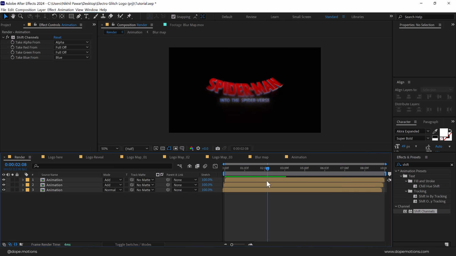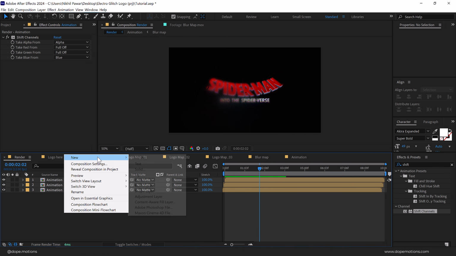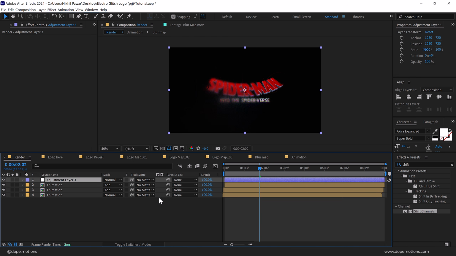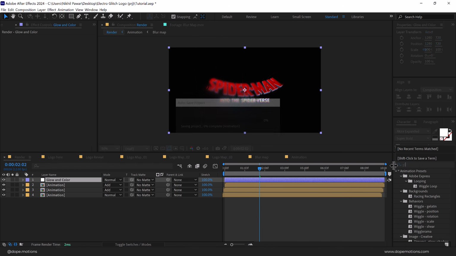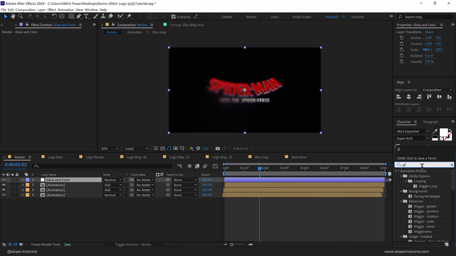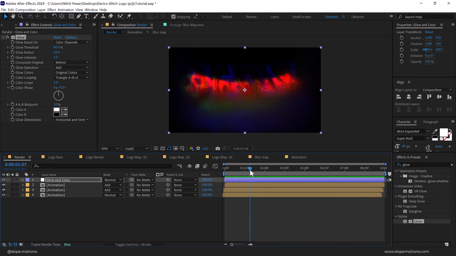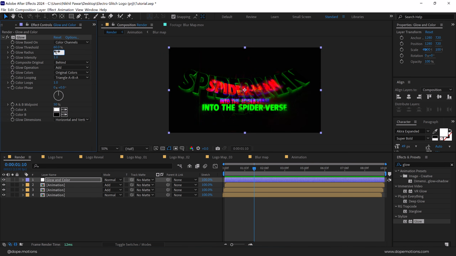Pretty cool and intense, but let's take this one step forward by adding a glow and a color balance. So I'll create a new adjustment layer, call it glow and color. Go into effects and presets, search for glow effect. If you have deep glow, make sure you use that because it's super amazing. If you don't, you can use the default glow. Let's go to somewhere around here. Let's increase the glow radius to 1000.